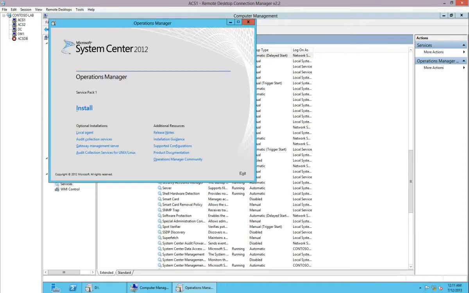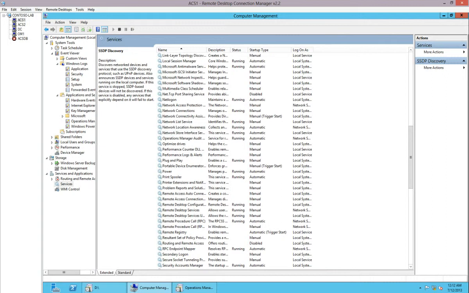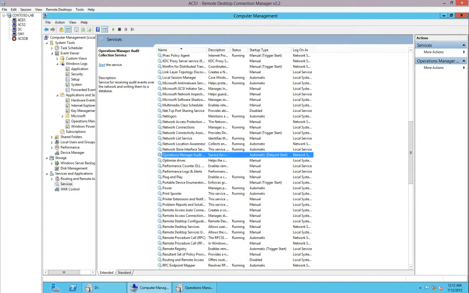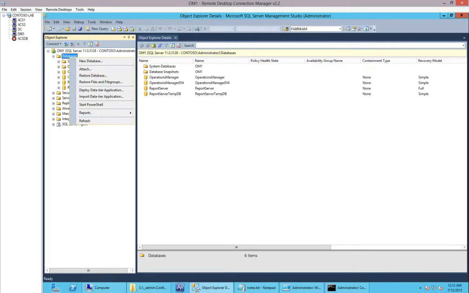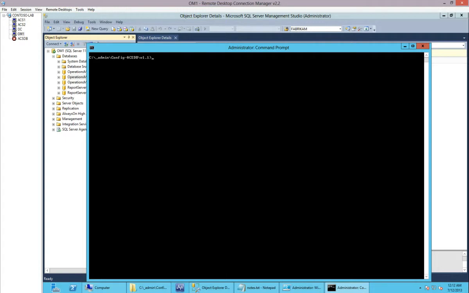Once that's done, we're going to stop the service. Hit F5 refresh. Where's Ops Manager? Okay, so I'm going to stop it. While I'm here, I like to always change this to delayed start. Okay. So now I'm going to log on to SQL, which I'm already on there. Hit refresh, and there we go. Now I'm going to open up an elevated command prompt as an ACS administrator. I have full sysadmin privileges on this SQL instance.